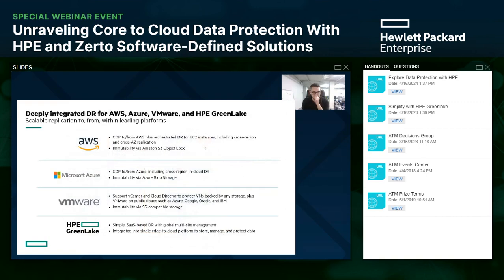And we're deeply integrated, as I mentioned before, with all of these other platforms as well. We have replication with our CDP from on-premises to AWS and even back down. And then we also have Zerto in cloud for AWS, which allows you to replicate between regions within AWS itself if you are just running EC2 instances. Same thing for Microsoft Azure, using their native resources, and then cross-region within the cloud provider as well.